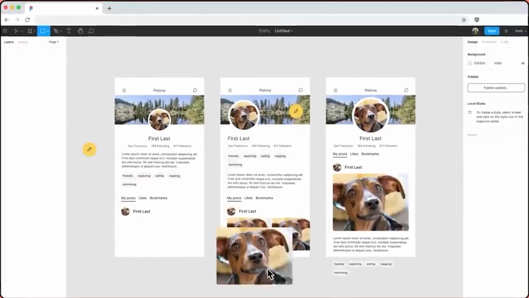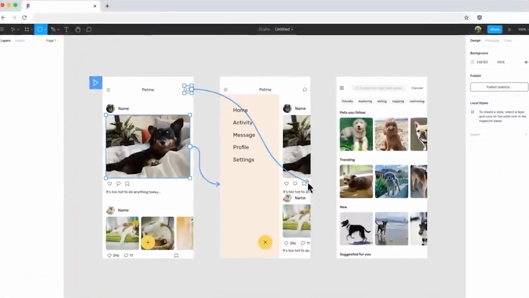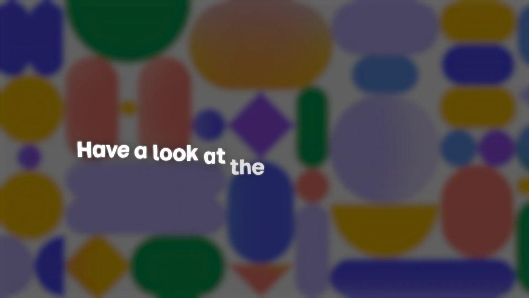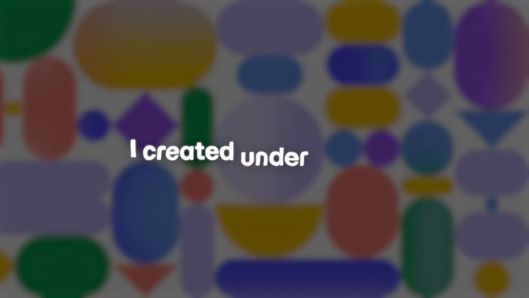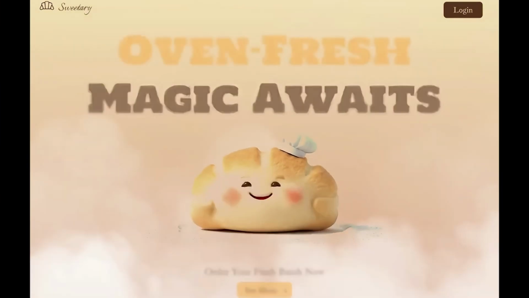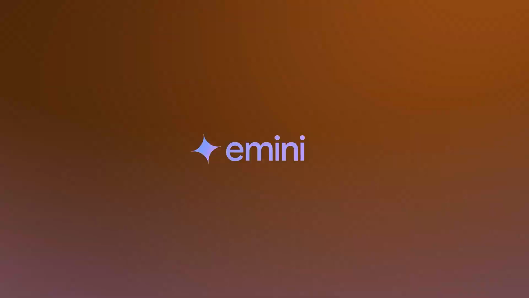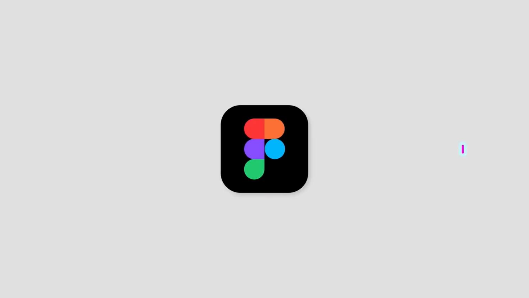Every website in 2025 looks the same: static sections, boring layouts, zero personality. Have a look at the hero section that I created in under 10 minutes. No code, no After Effects, no design degree, just Gemini, Figma, and one plugin.